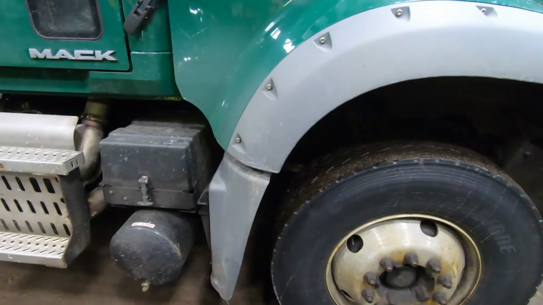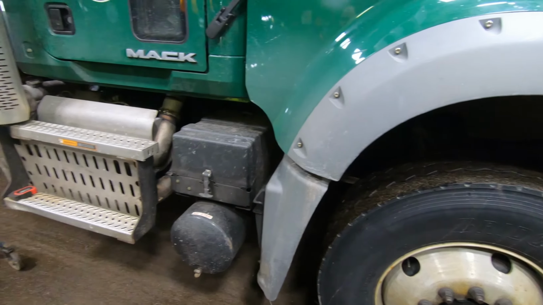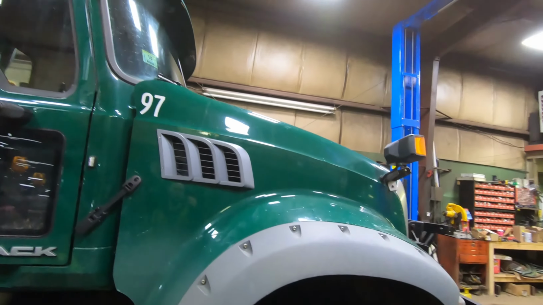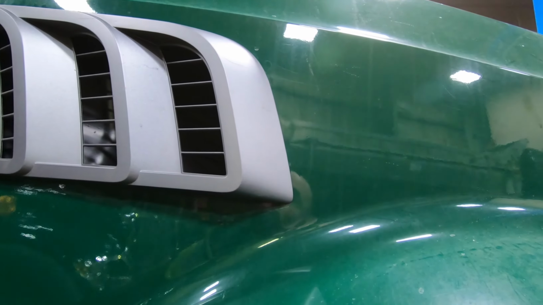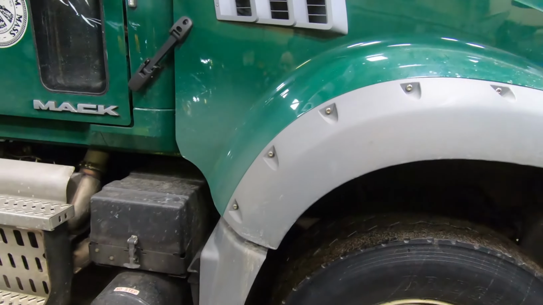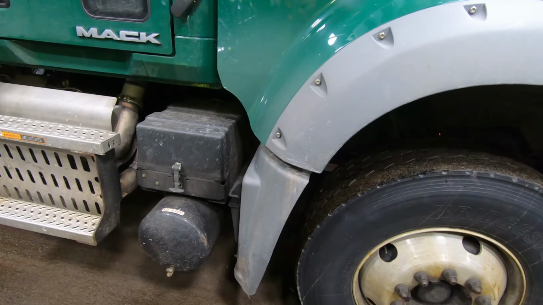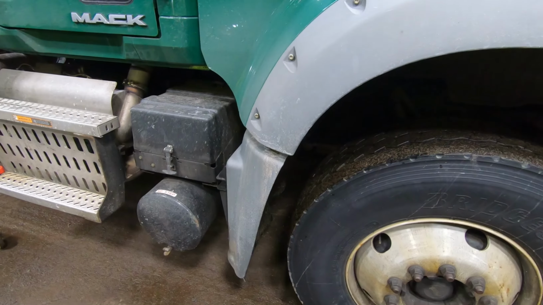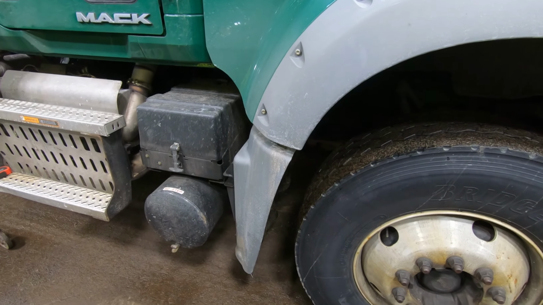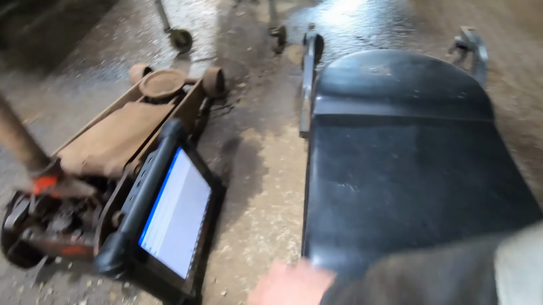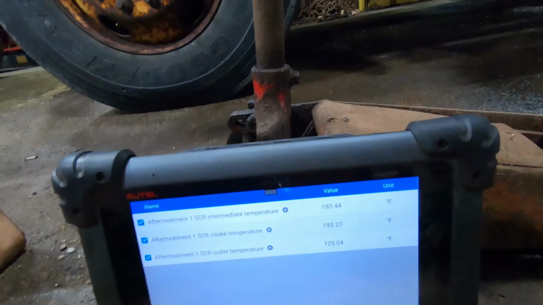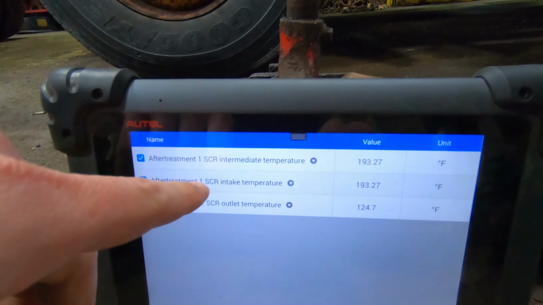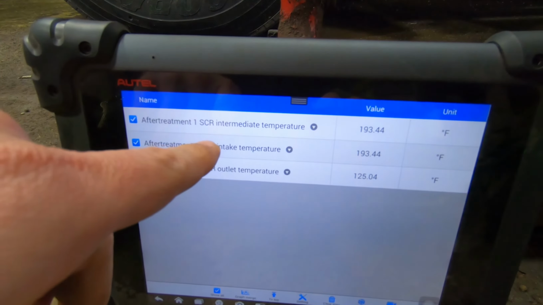Alright, so I think this is a 2014 Mack. Not exactly sure, but yeah, I think it's a 2014. So anyway, I got a couple codes for the intermediate selective catalyst reduction temperature, and I think it was the outlet and the intermediate.